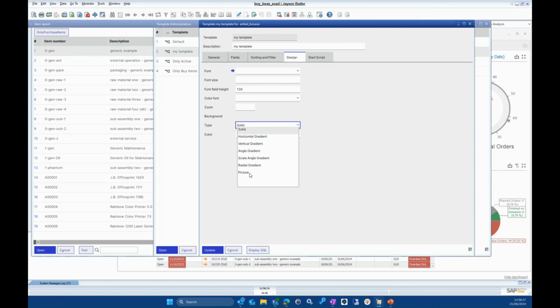The background could also be a picture if I want to, or some vertical gradient and so on. So I can have different backgrounds in here. I can also activate a zoom factor in it. If it's empty, it will use the default one from Beas and SAP. And I can also change my font and the color of it.